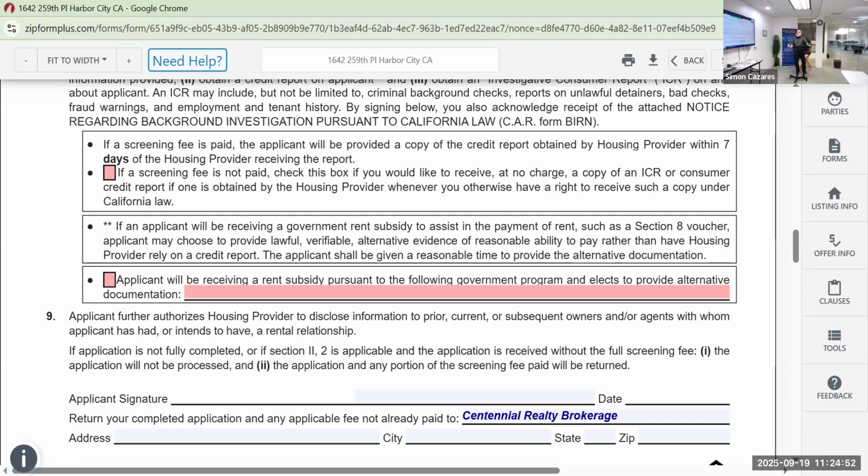You're saying if the landlord pays for the actual application credit check, right? Yeah, right. Well, let's go back where it says if a screening fee is paid, the applicant will provide a copy of the credit report obtained by the housing provider. Okay, so what does that tell you right there?